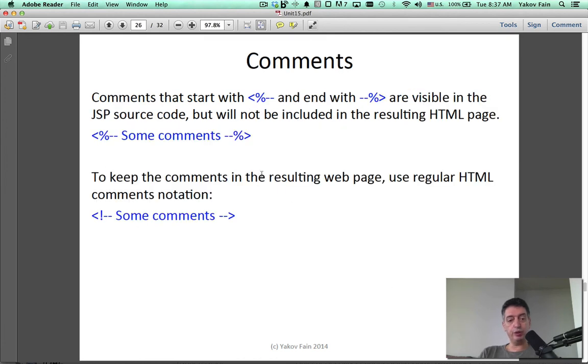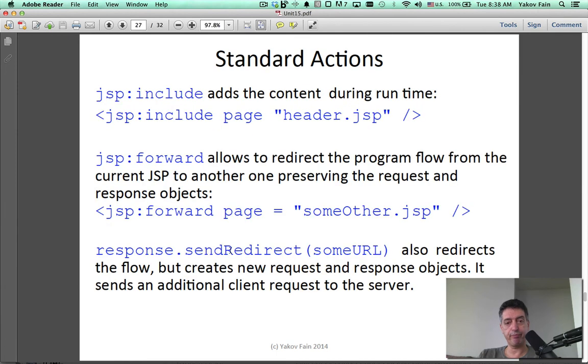Comments. If you want to use JSP comments, you can start them like this: angle bracket %dash. But if you will be using JSP comments, during compilation they will be lost and they will not be included in the resulting HTML page that will go to the user. If you want to maintain the comments, you want to keep them intact, then don't use JSP specific comments, use regular HTML comments. Then they will be a part of the page that arrives to the user.